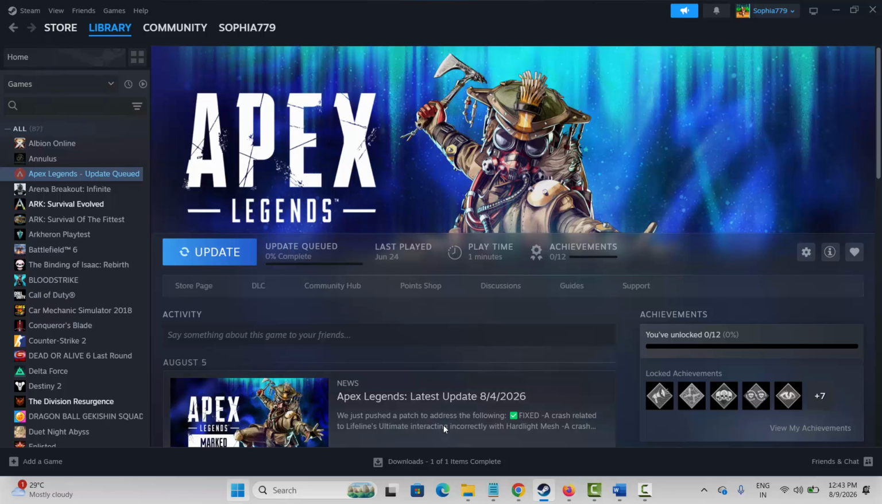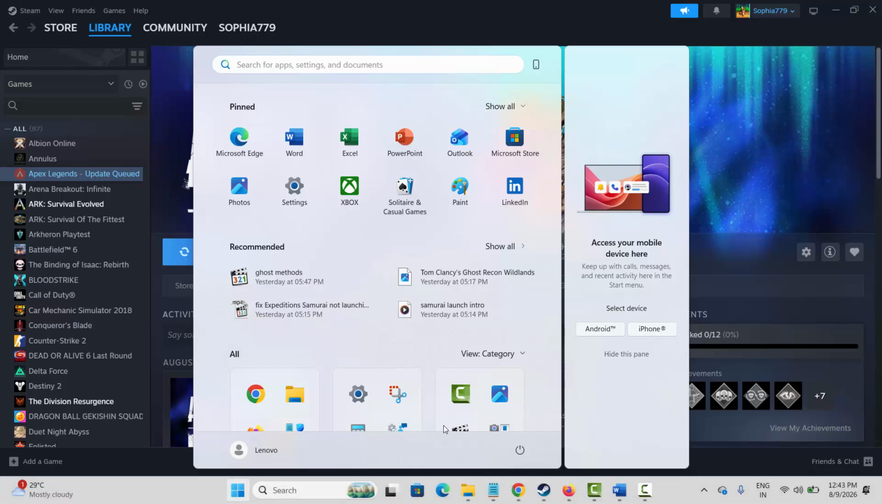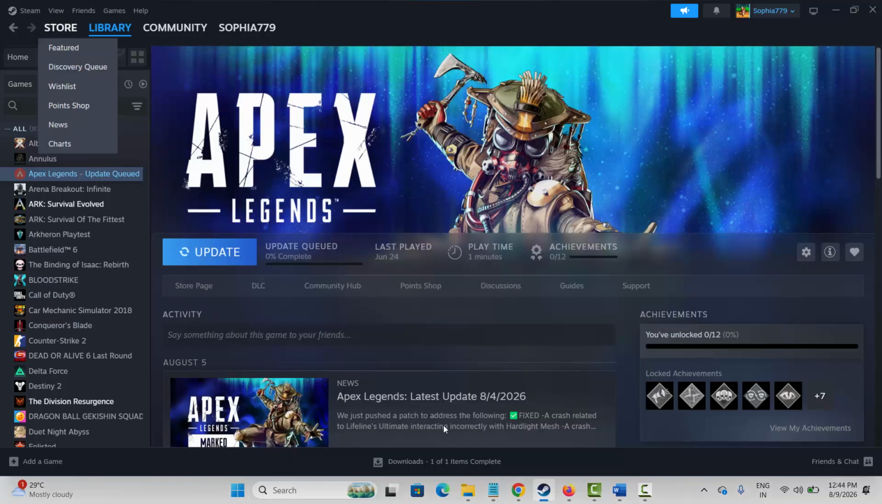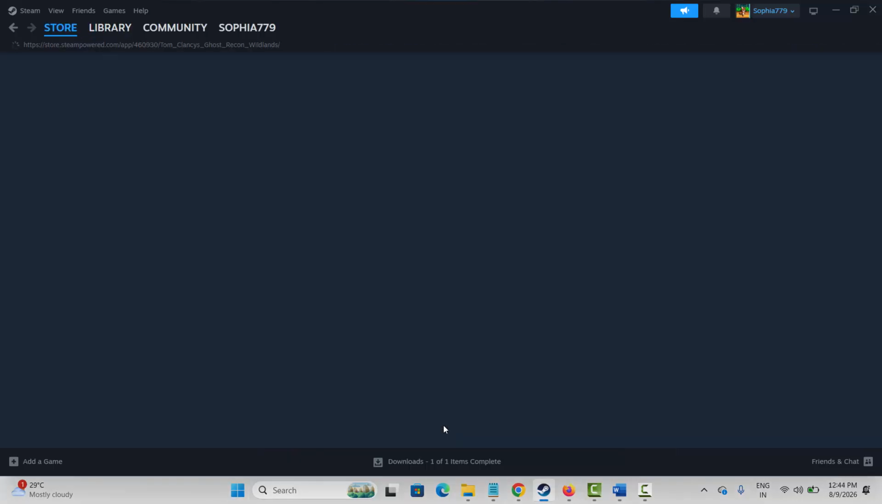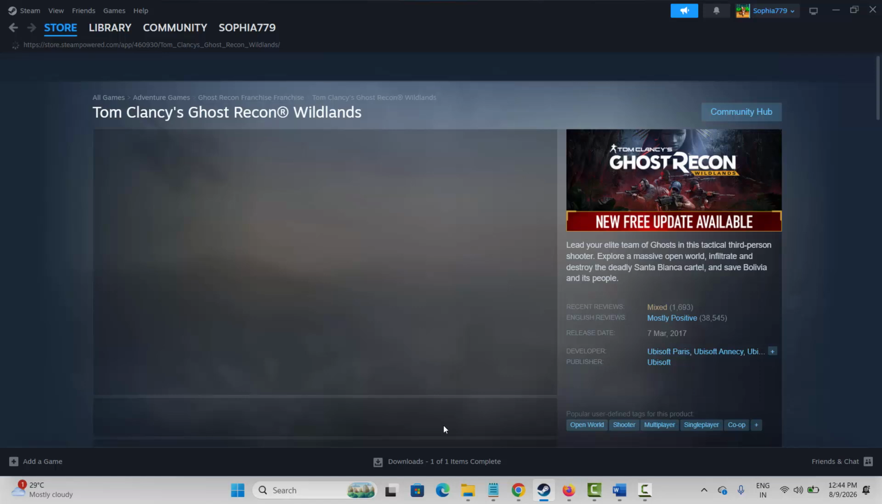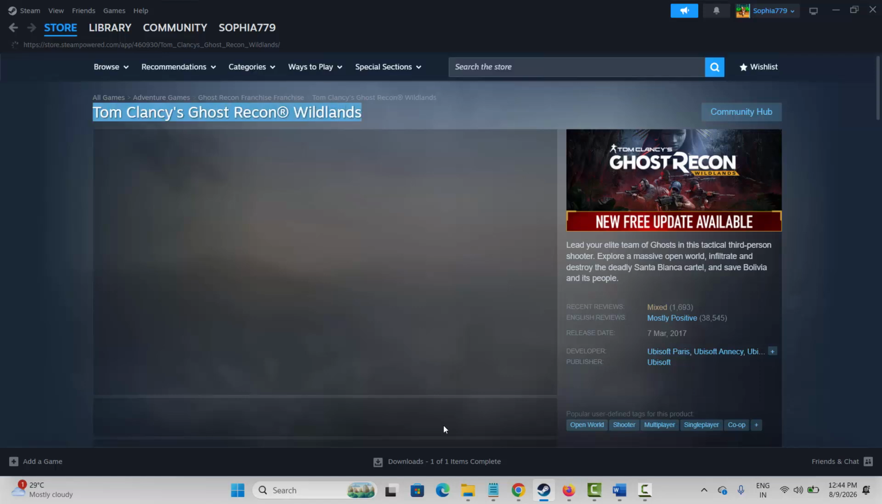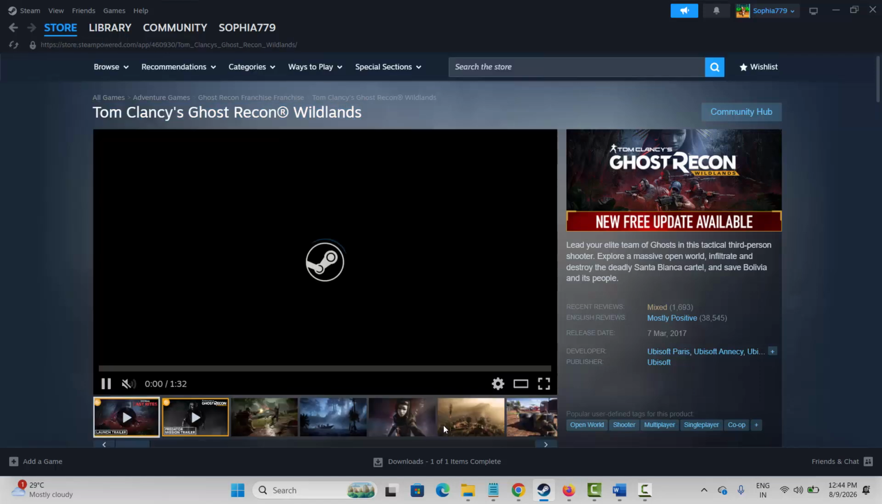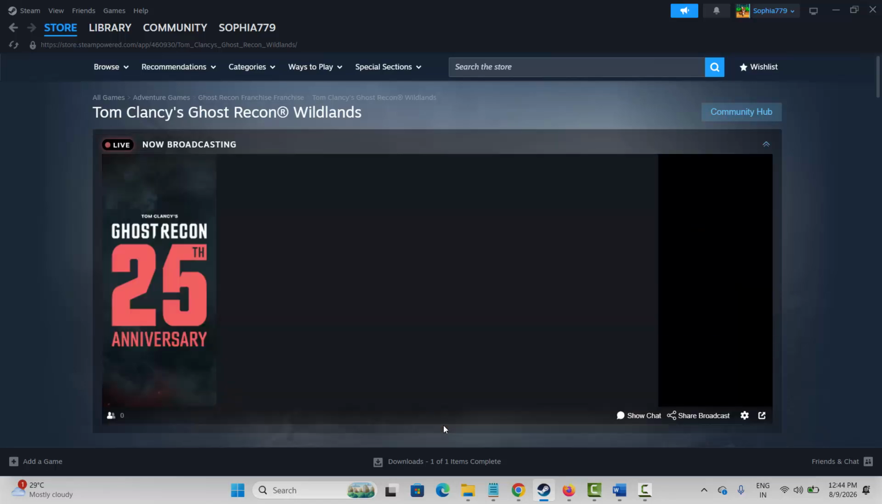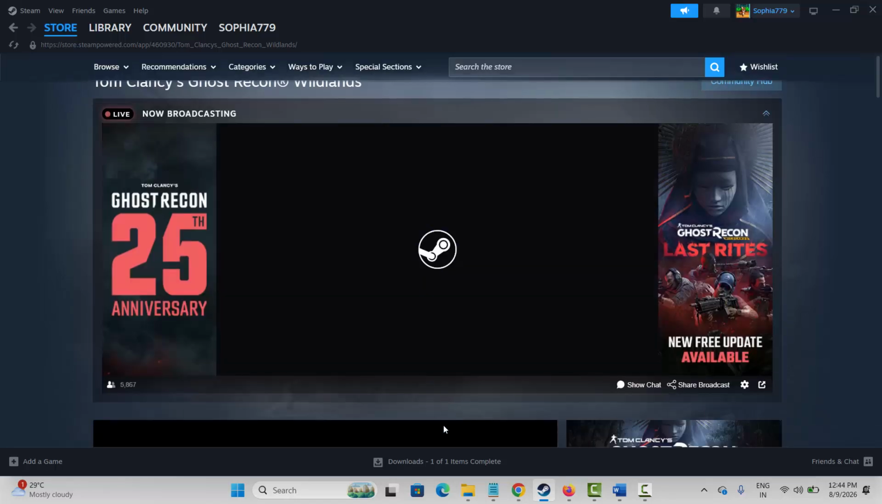So for that, click on the Windows icon. After that, click on power and then select restart. So this will restart your PC. Once your PC restarts, you have to launch Steam, log into it, and after that you have to search for Tom Clancy's Ghost Recon Wildlands game, and then click on the game, and then finally click on the play button to check whether the game is launching or opening or not.